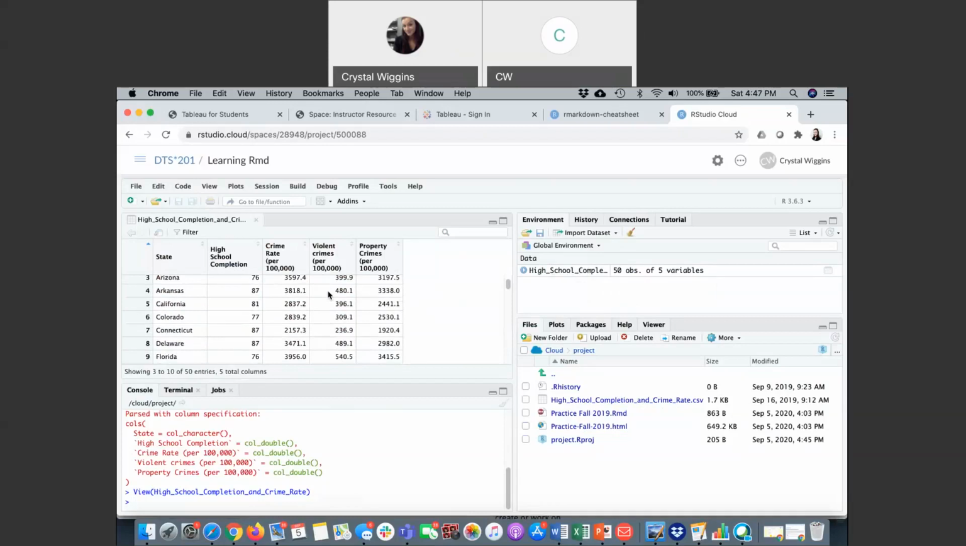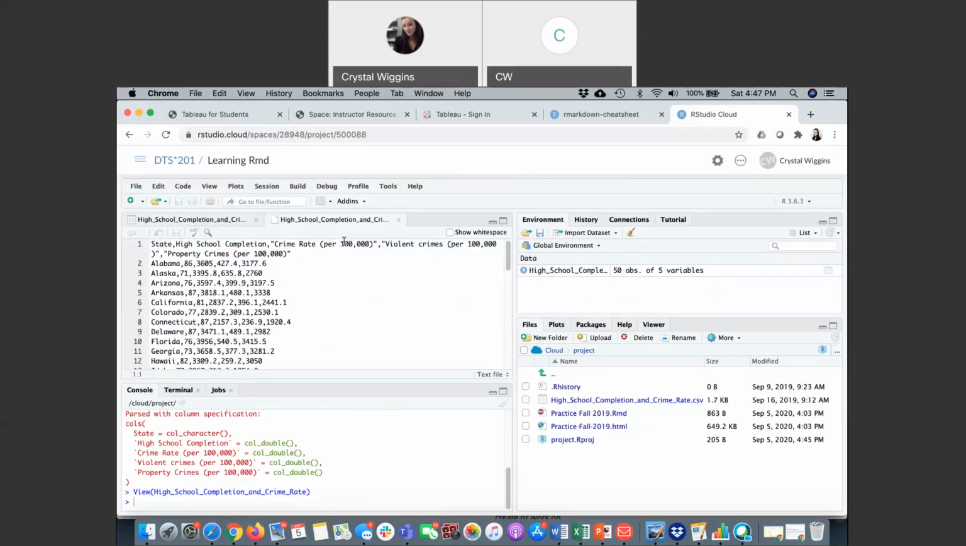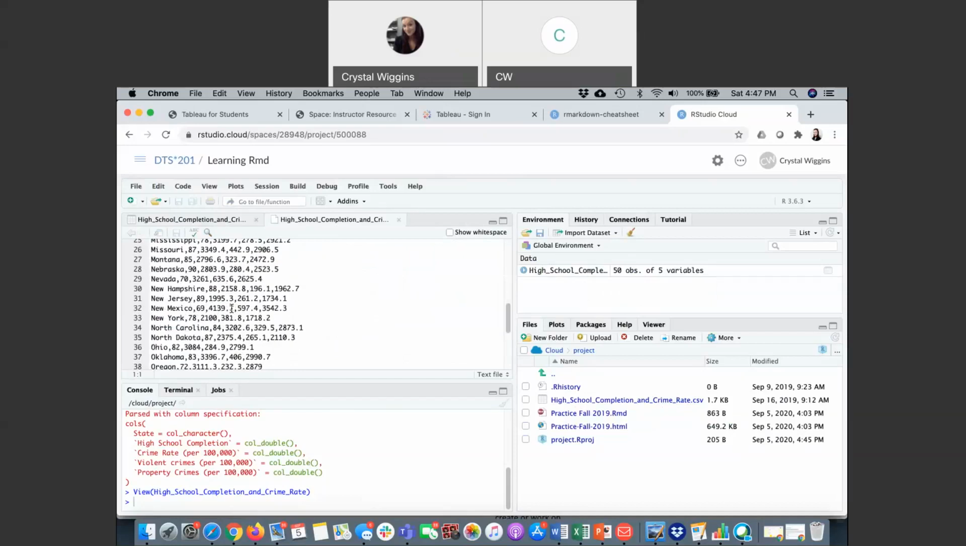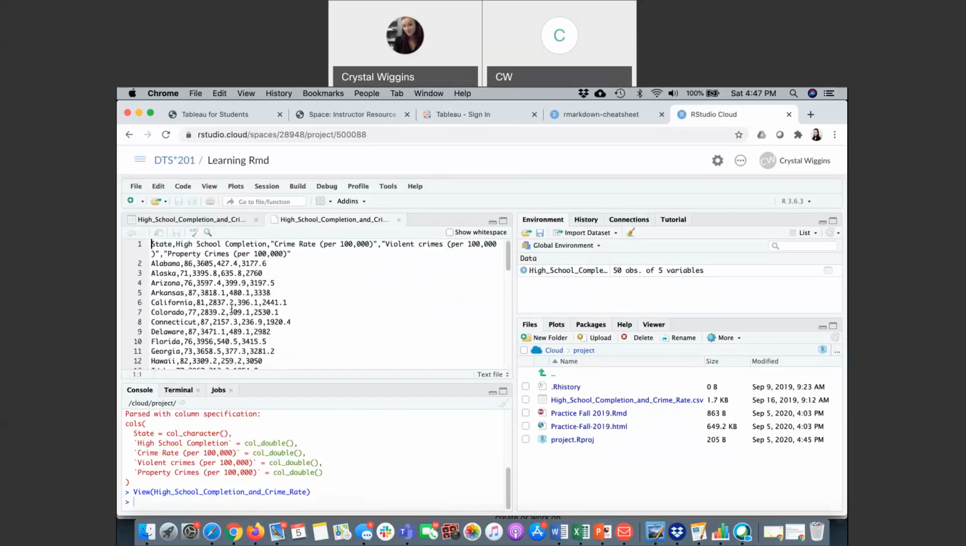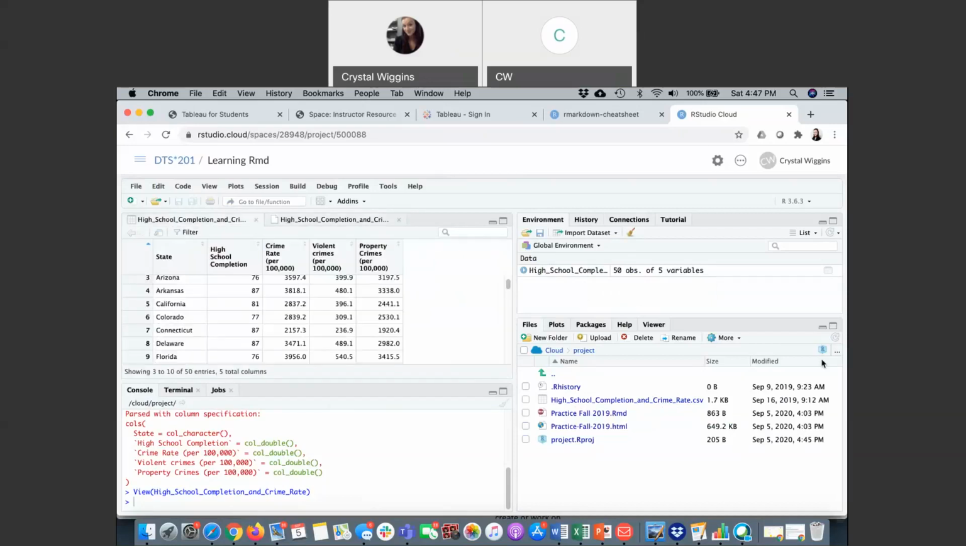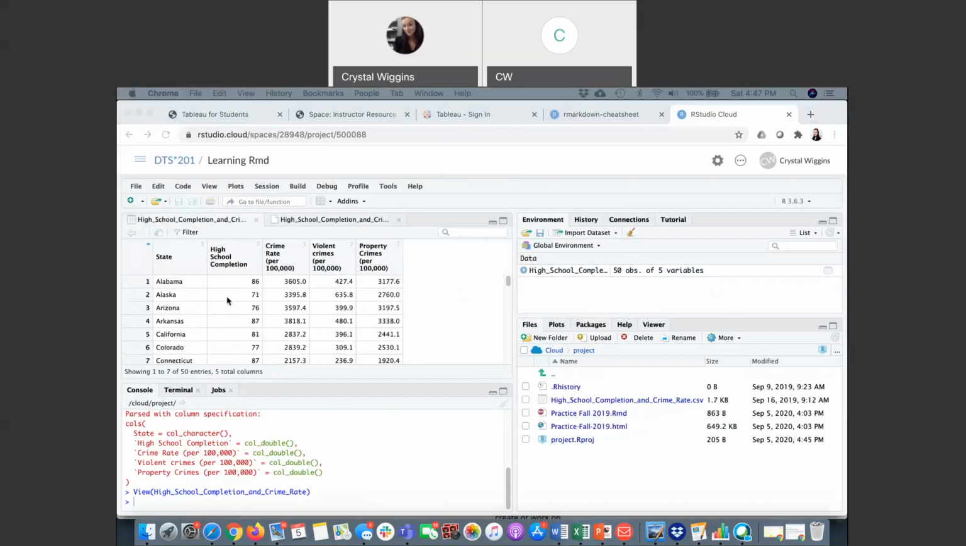not as crazy as that CSV file. Again, I'll show you, if I view the file, notice it starts opening up different tabs. The CSV file is extremely difficult to read, but we have this file here where we can easily read. Okay, there are states in this data set, there are high school completion numbers, there's crime rate per 100,000, and so on. So being able to see the names of the variables is really helpful.